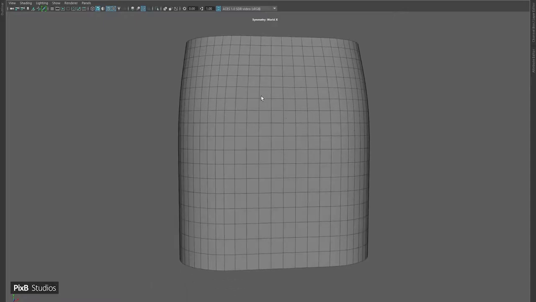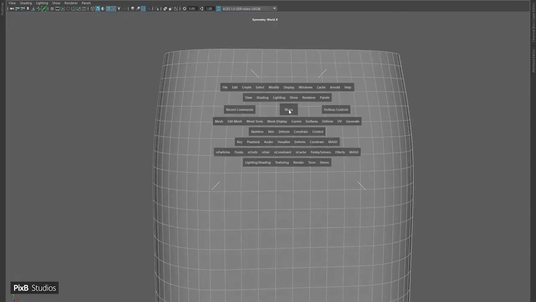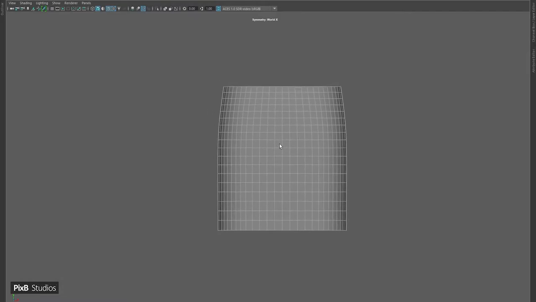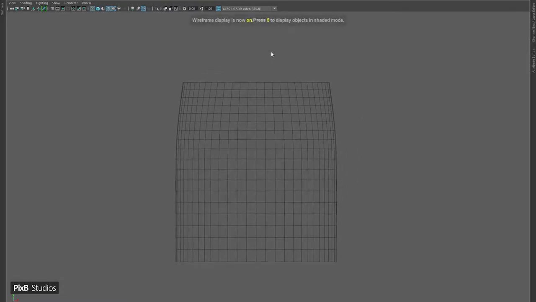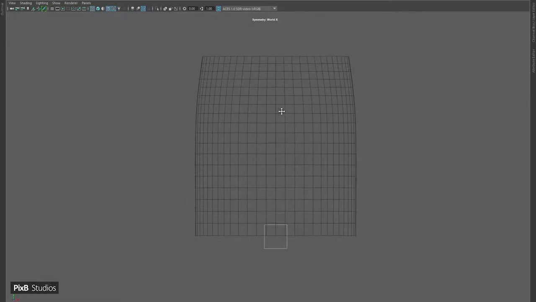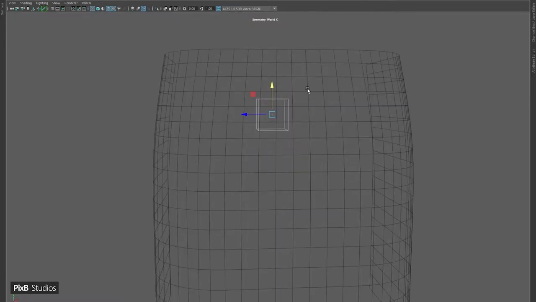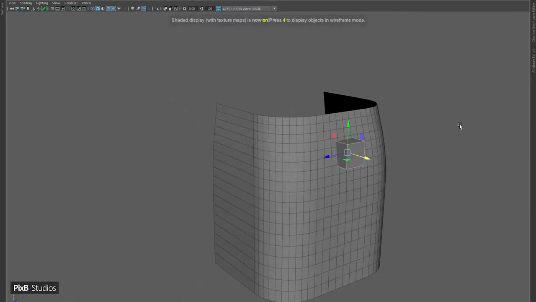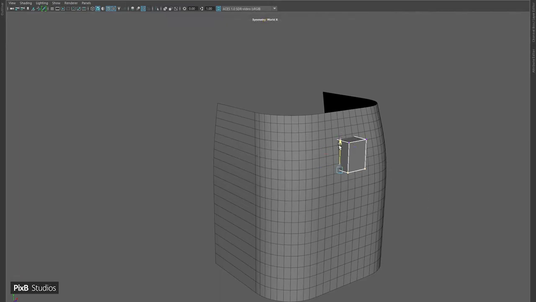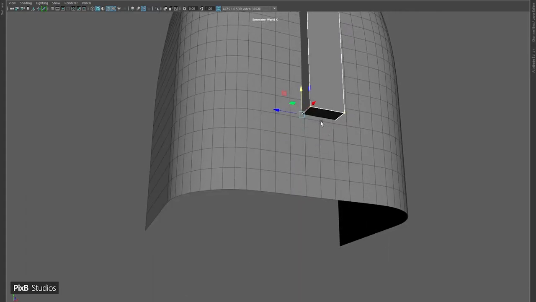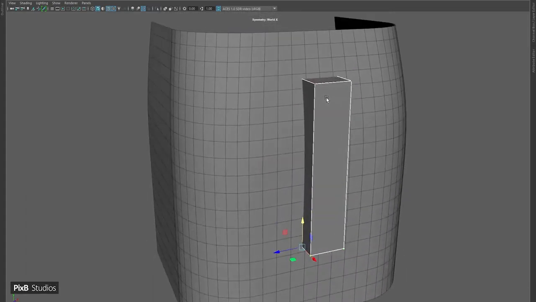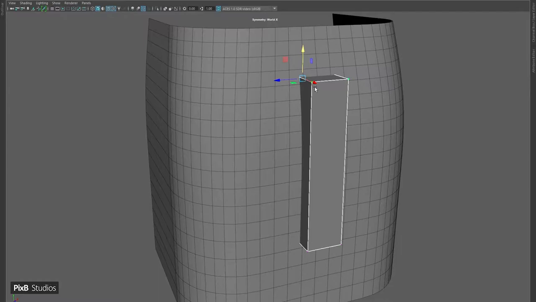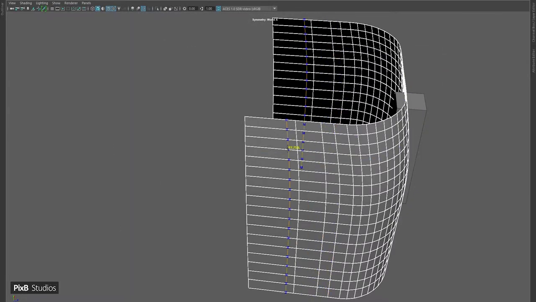I'll go into the front view and then I'll create a cube so that we can create a hole inside this. Move it up a little bit. And adjust the scale. Before we do any changes to the cube, I'll go ahead and add a few more edges on the side.